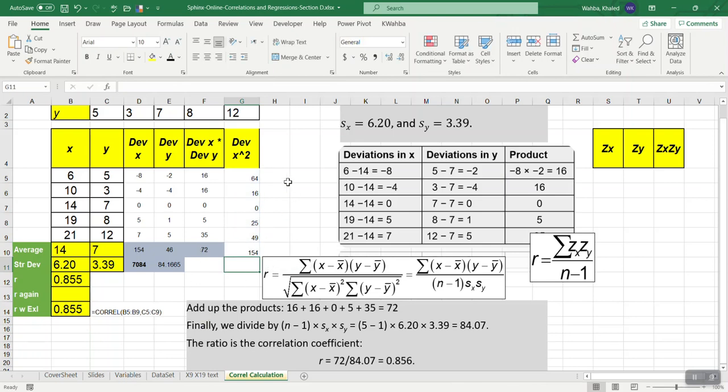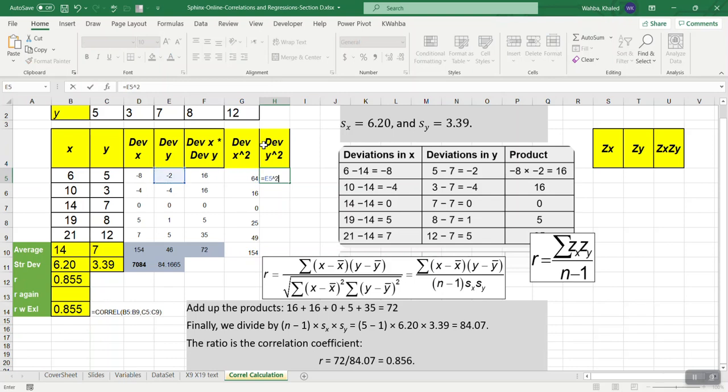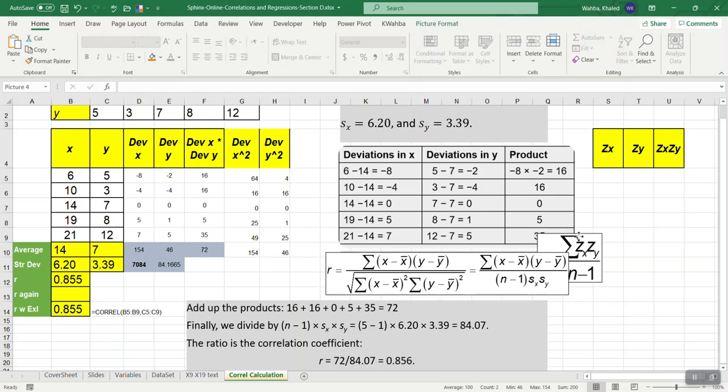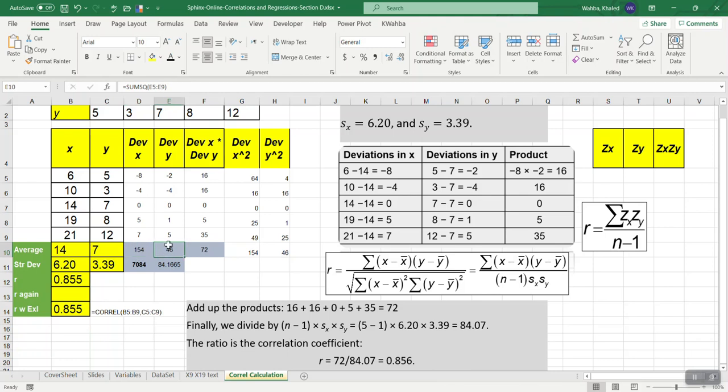154. I can do the same here for dev y squared. I take the value here, square it, apply it to all data, and take the summation. So it's very clear here. It's 46. It's actually the same here. You can see there is a built-in function to calculate it instead of doing it like that, but it's no problem to do it step by step, because doing it step by step you will understand more.